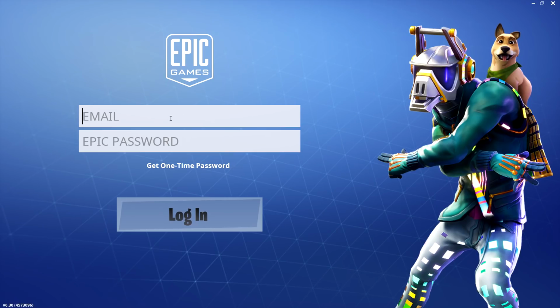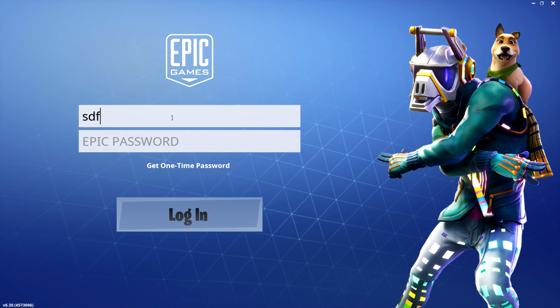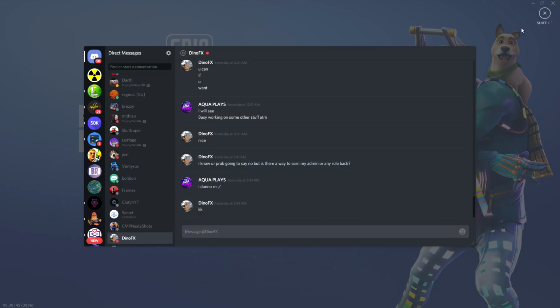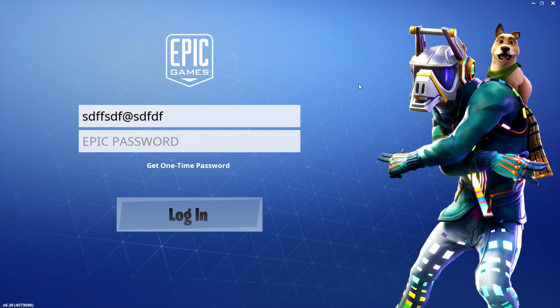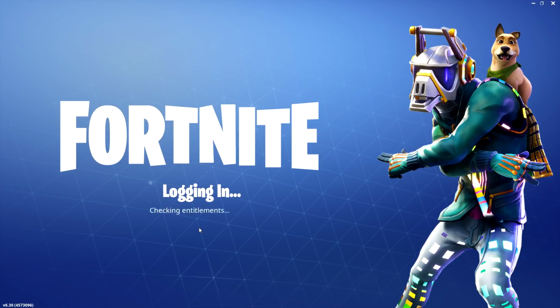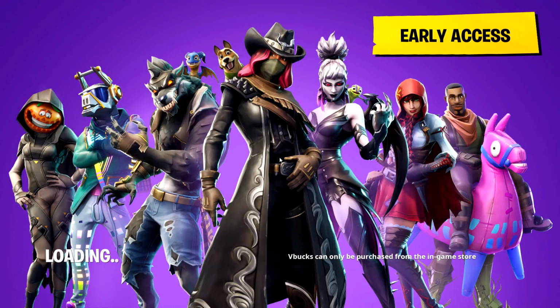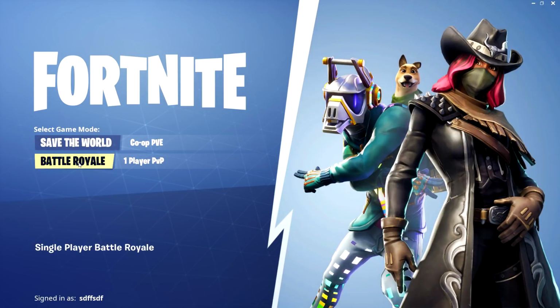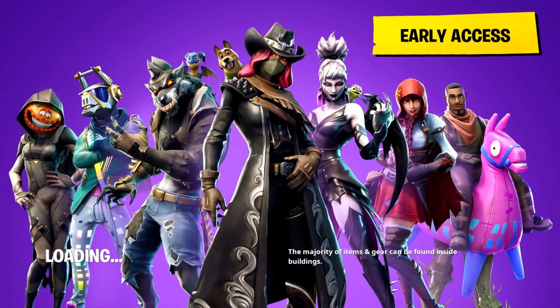Okay guys, now your game has loaded up, you want to type in any email, so I'm just going to type in some random stuff with the at. I'm going to quickly disclose this, and then type something random again, .random. If you want to have something you remember, then type in an email you remember, and then for your password, I'm just going to type in some random stuff and click login. As you guys can see, it's now taken me through the loading screen. I'm going to click Battle Royale, and now my game has loaded.